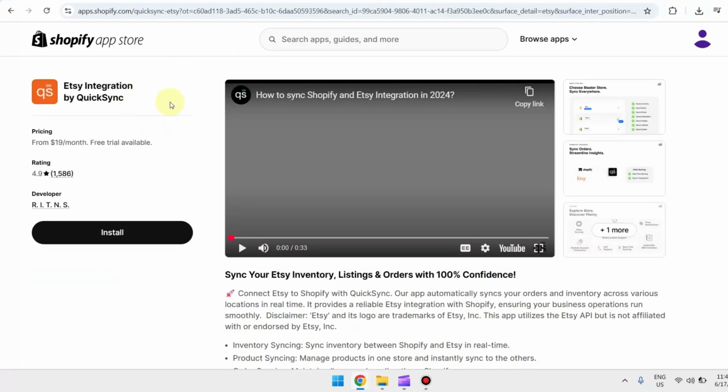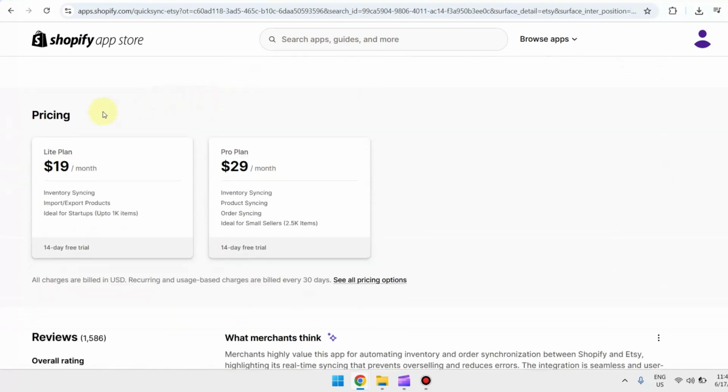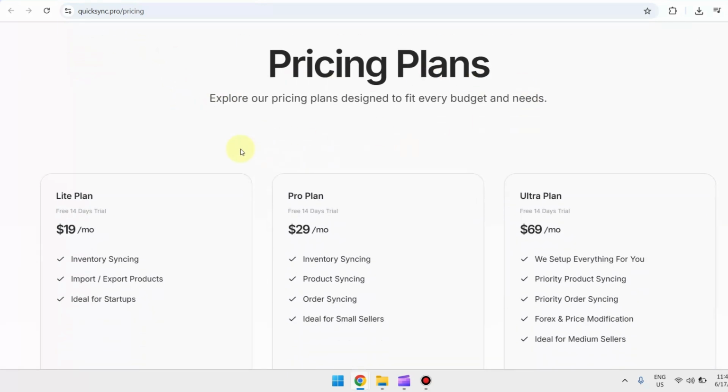Just a reminder that this app has paid plans. So in order to use this app, you're going to need to choose a plan. To get a detailed overview about their plans, we can click on this See All Pricing Options. So according to the QuickSync website, these are their pricing plans.